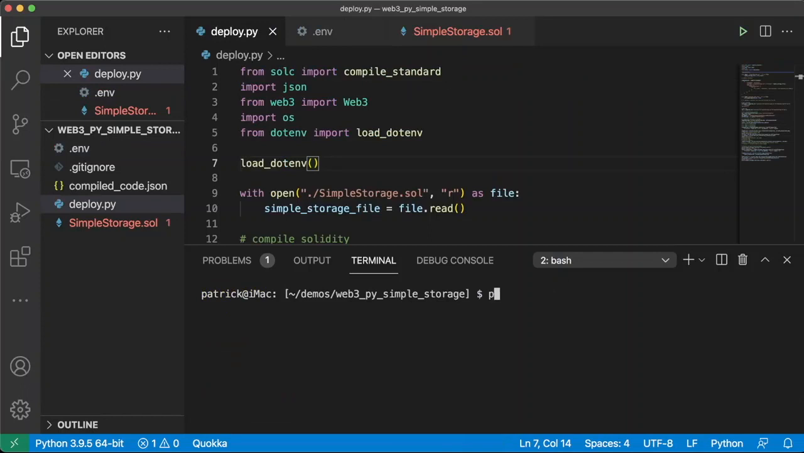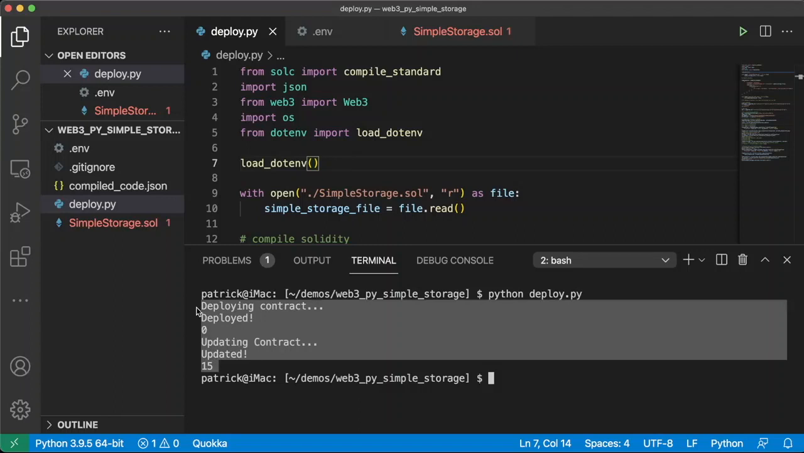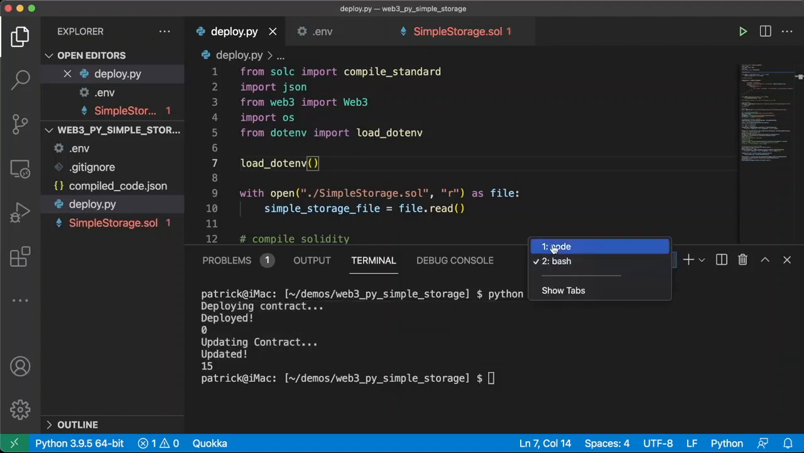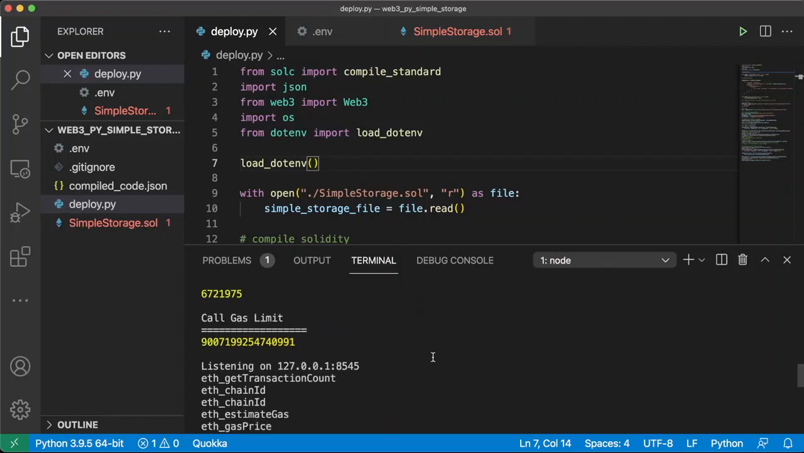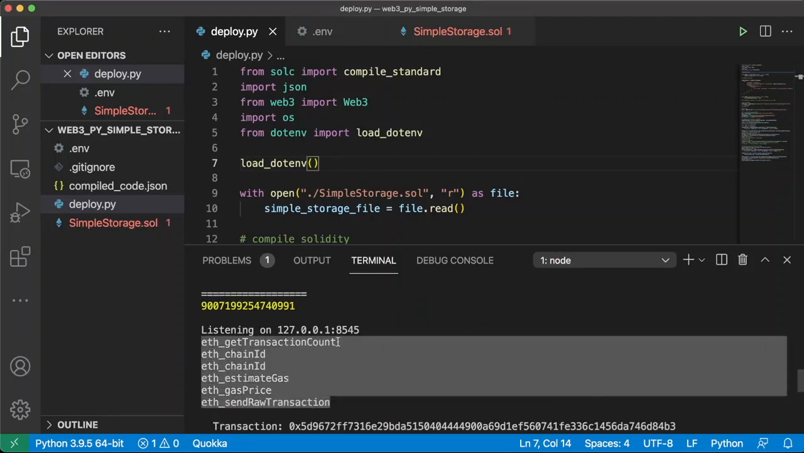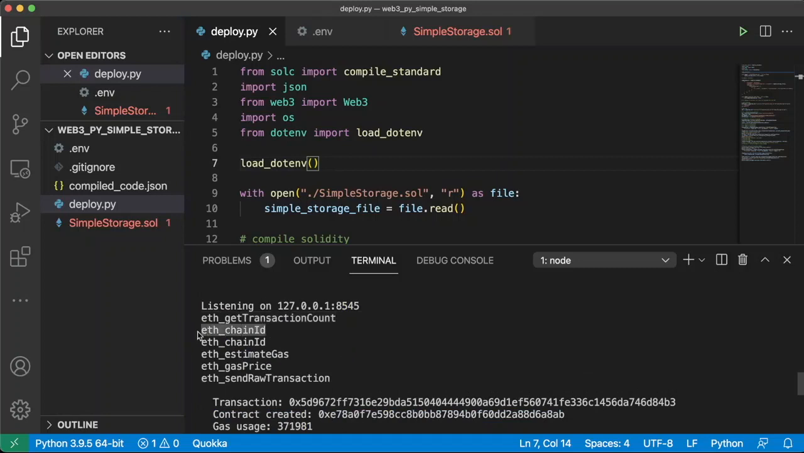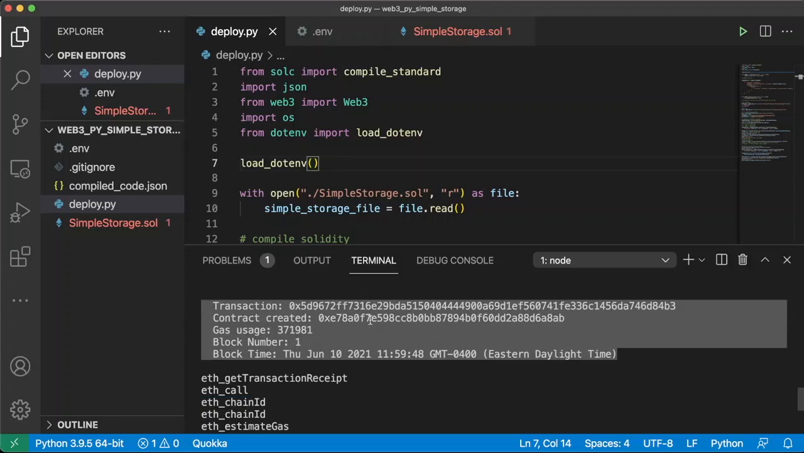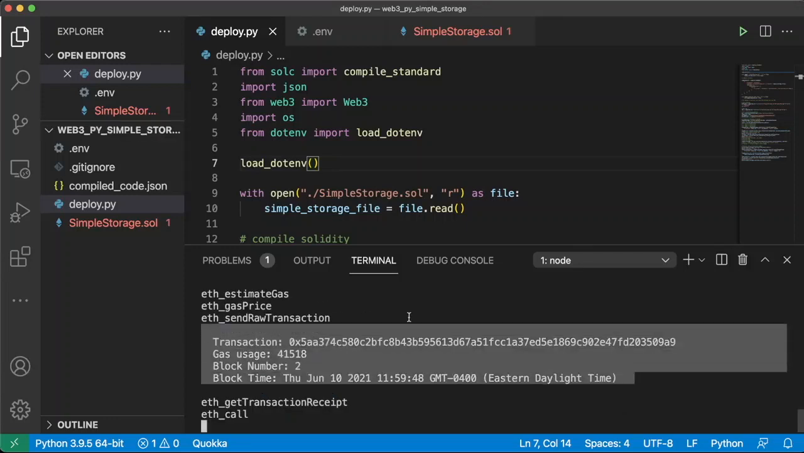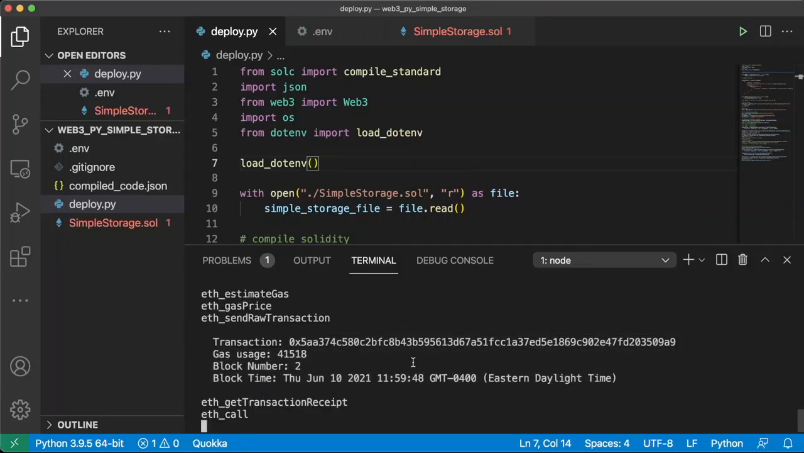Now let's go ahead and run python deploy.py. We can see the exact same output as we got when working with the UI. And if we flip over to the command line, we can see we've made a whole bunch of different calls to our blockchain. Each one of these calls is a specific JSON RPC call to our blockchain that we're making to interact with it. We can see information about the transactions that we sent. This one creates our simple storage contract. This one updates our simple storage contract. And great, you now know how to work with the Ganache CLI and the Ganache UI.